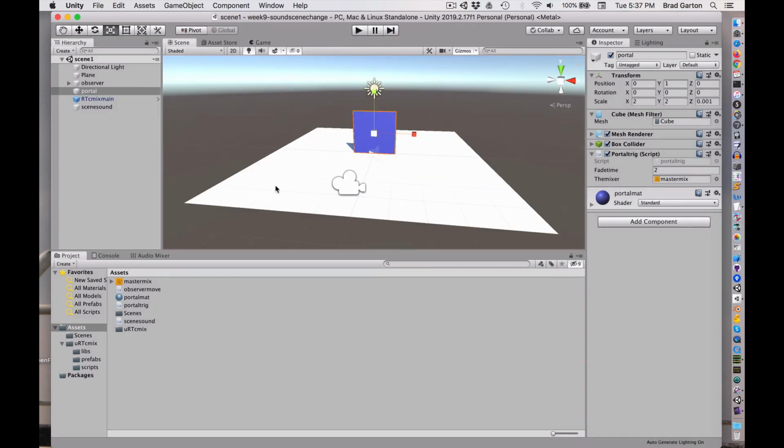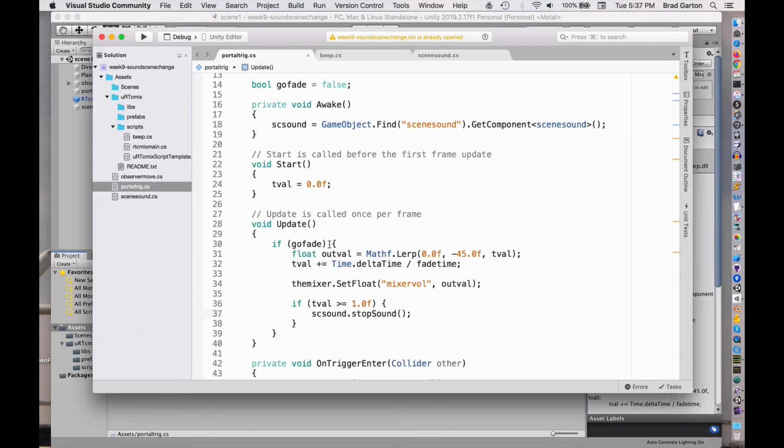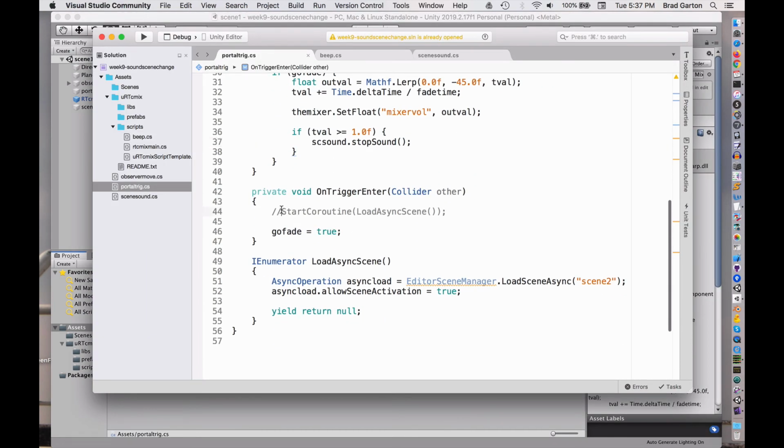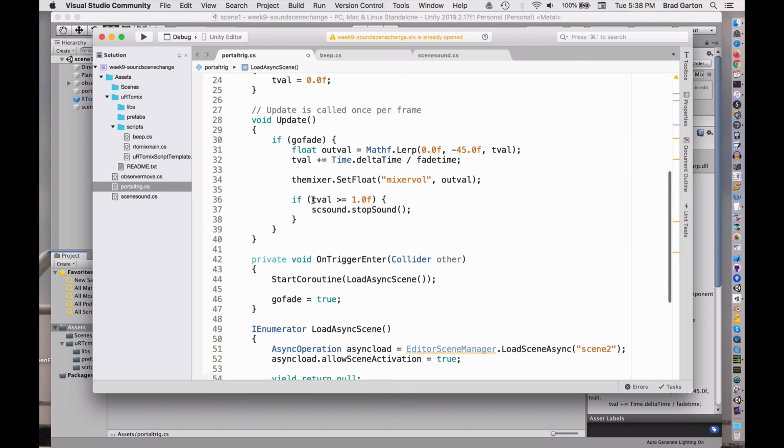Now, we do need to modify the scene change itself. Okay, let's go back and look at our script. Basically, right now this is set up where allow scene activation is true as soon as it starts. That will change the scene as soon as it's loaded. We don't want that to happen. We want the scene to change after it's loaded, obviously, but also after the mixer has faded out. Now we know when the mixer is faded out because tval is greater than 1.0f.